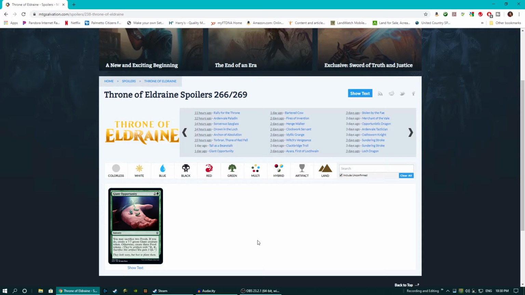That's pretty cool. It's sorcery speed, so you can't do any funny tricks with it, but I do like it. I guess if you're running 3 fairy, you could.